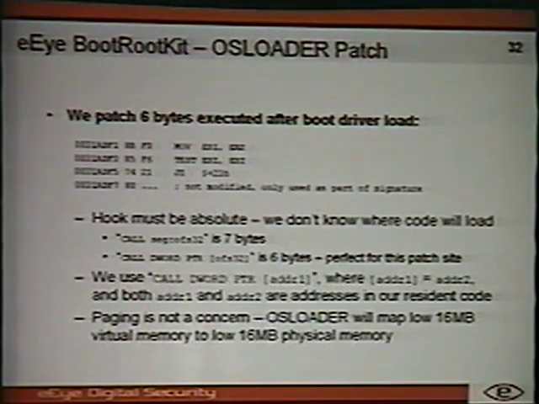Paging is not a concern in this case. OS Loader will implement it, but it doesn't matter because the low 16 meg of physical memory, which is definitely where we are, is mapped as low 16 meg of virtual memory. So we don't have to worry about that at this point.